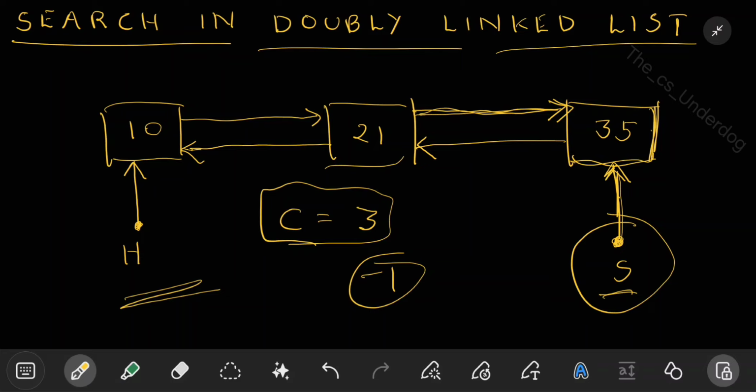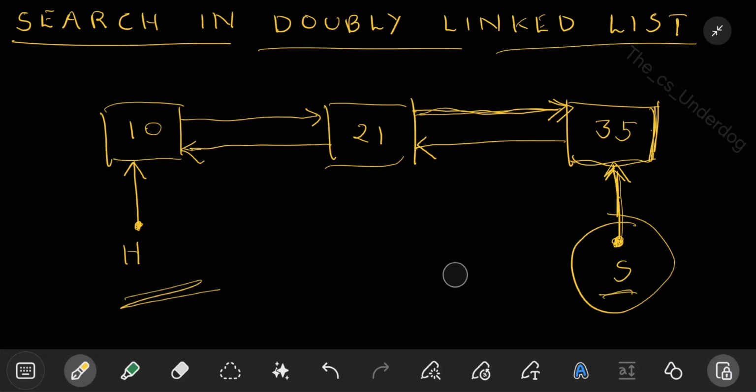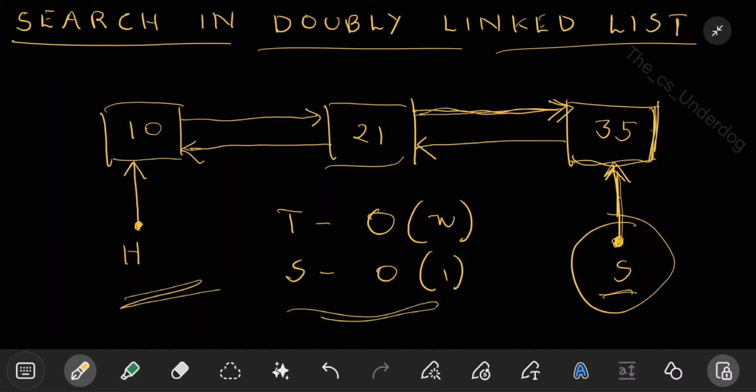Okay. So what is the time and space complexity? Time complexity, in the worst case, you may have to travel through the entire list. So time complexity is order of n. Worst case, through the entire list. Space complexity, you're not using any extra space. So it is order of 1. So constant space, order of n time.